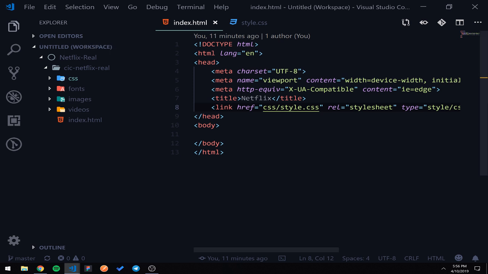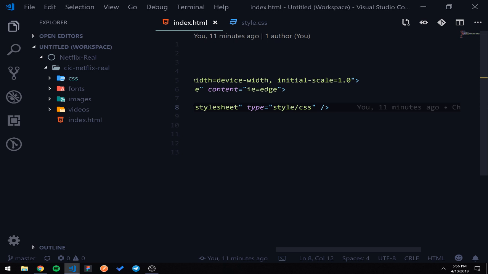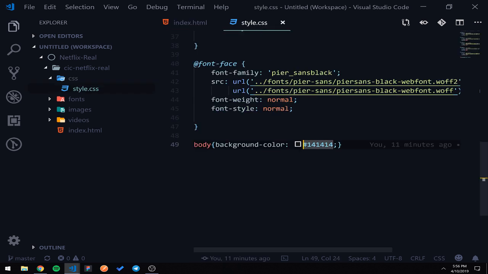Yeah, it's not required. It just tells the browser it's writing CSS.